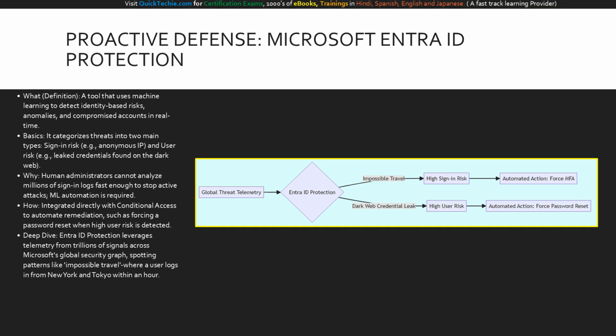User risk is even more profound. Microsoft actively scans the dark web, and if they find your employee's username and password in a public data breach, they flag that user as high risk immediately.